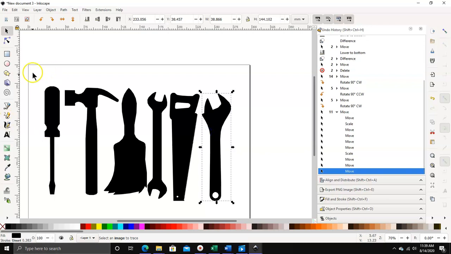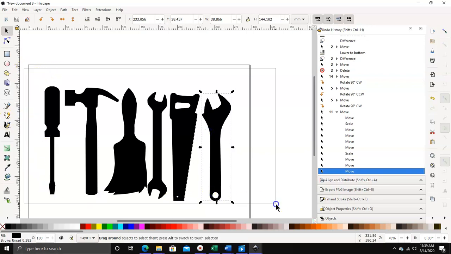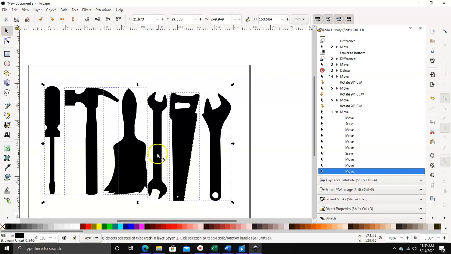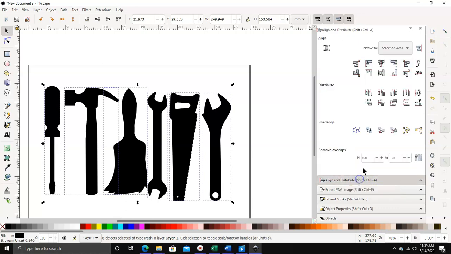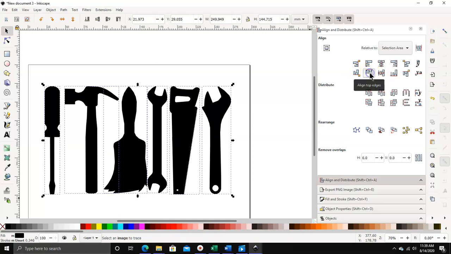Now what I'm going to do is draw a box around them all. I want to make sure I have them all selected. And I'm going to come to Align and Distribute. If you don't see this menu over here, you can hold down your Shift and Control key and click on A, and it should pop up over here. Under the Align, I'm going to choose this box right here, just going to align top edges. Sort of even them out.